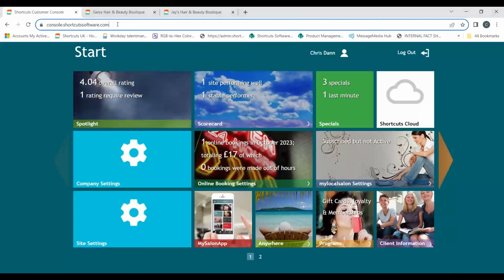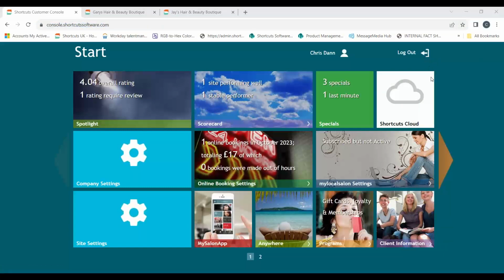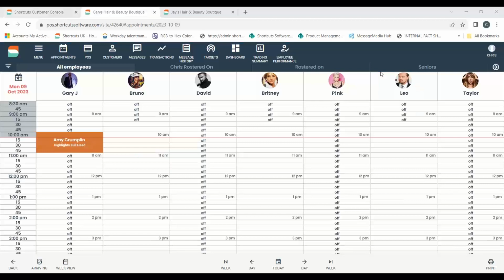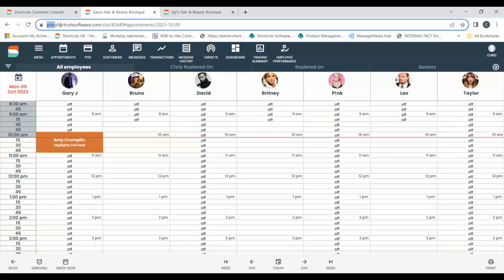Well, at the home screen of our online console, console.shortcutssoftware.com, we have an icon in the top right here, and it says Shortcuts Cloud. Now, if we were to click onto Shortcuts Cloud, you will see this will open up our cloud appointment book. But if you would rather just search for it, we are quite simply on an internet page, and it's pos.shortcutssoftware.com, and it should open up our cloud appointment book.